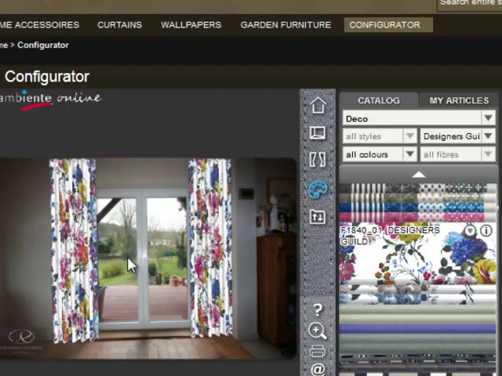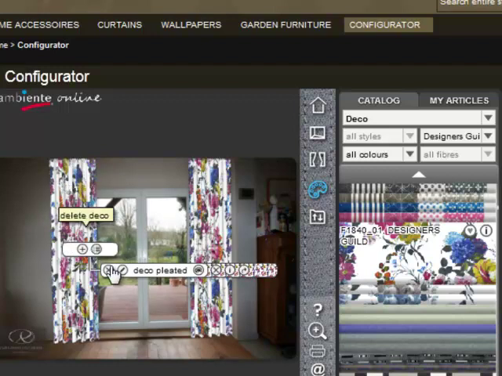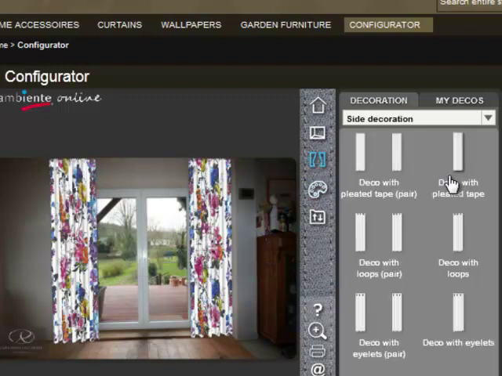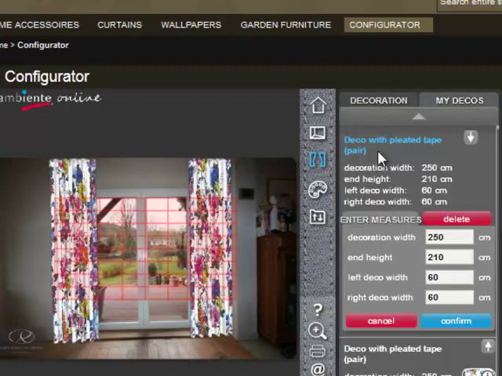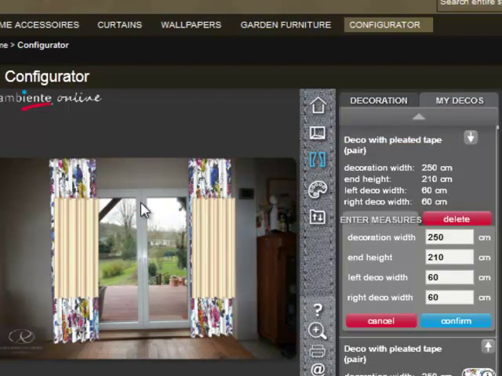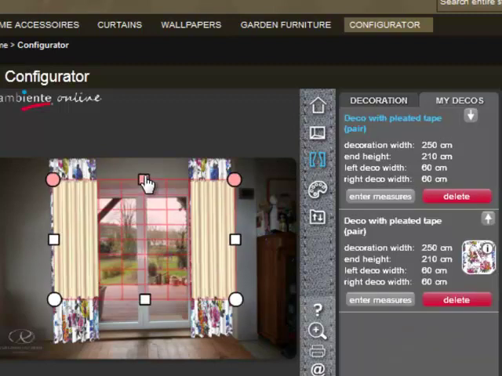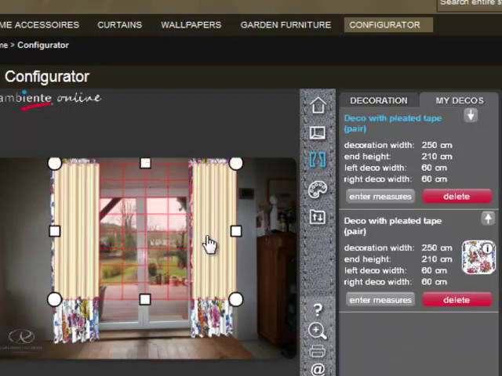And now I would like to add another decoration on the second rod. I go here again, click on the left. Add deco, and then I have the choice again. Click again on the deco pleated tape, and with a click on the left, I can edit the deco again exactly into my room.